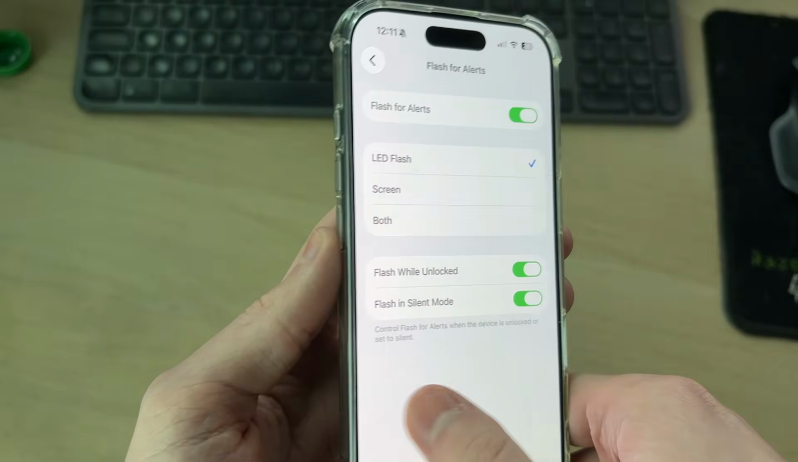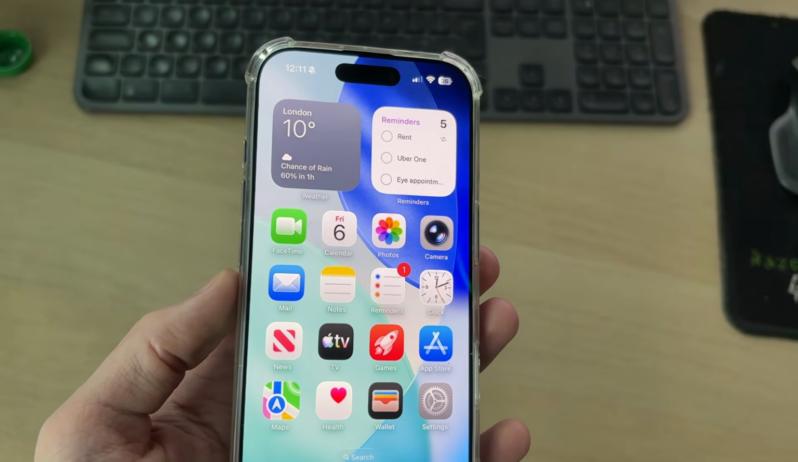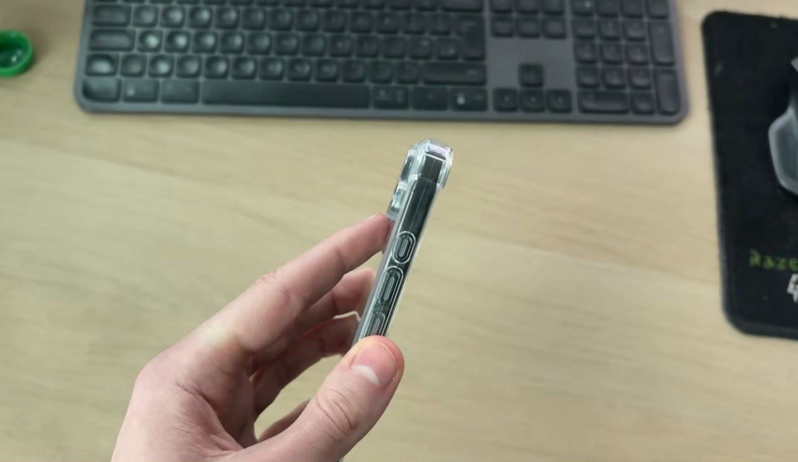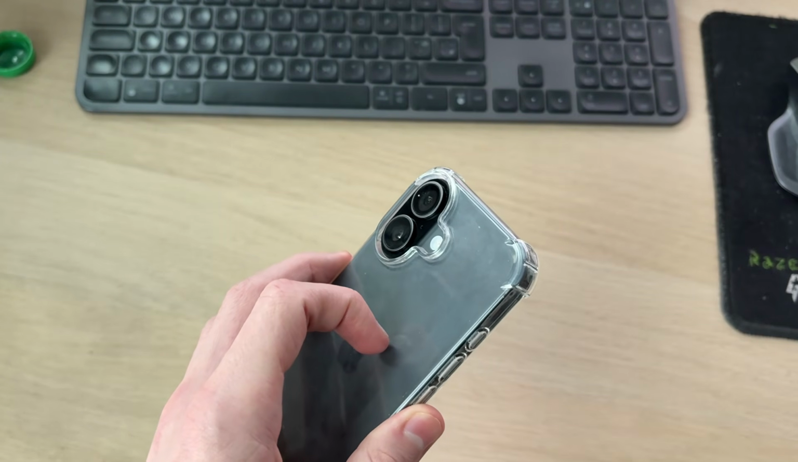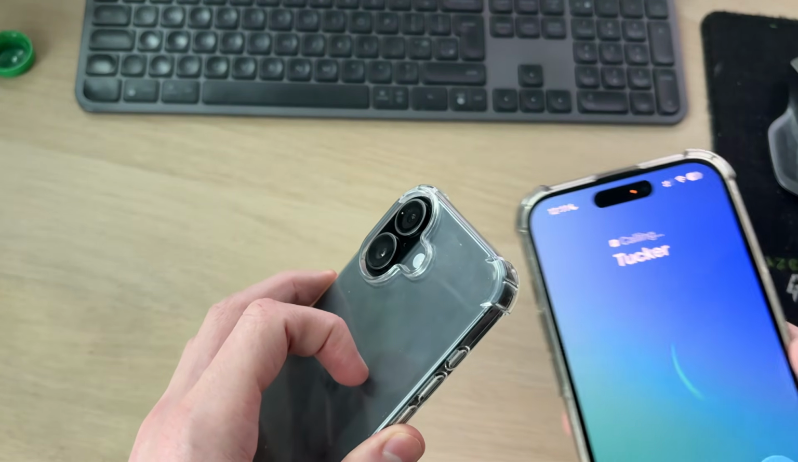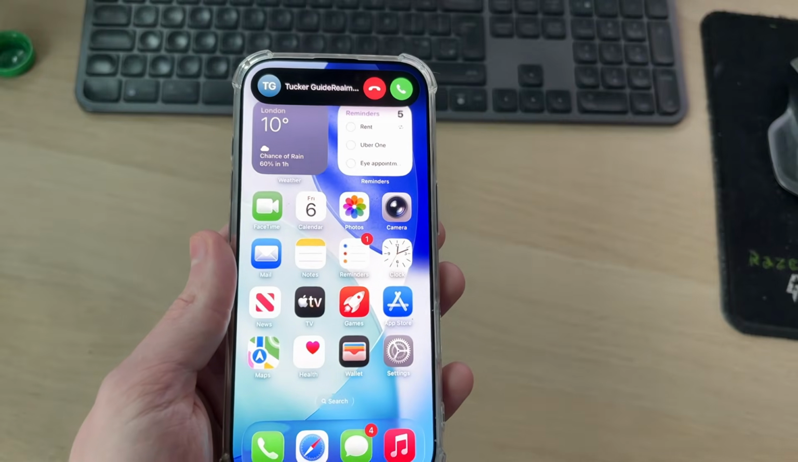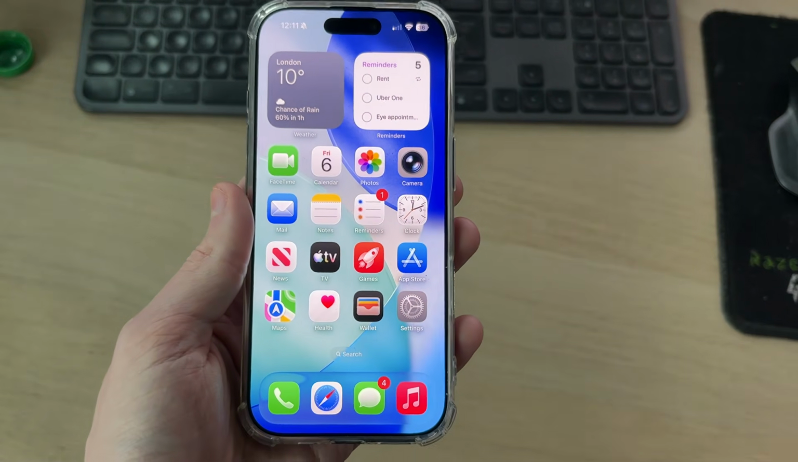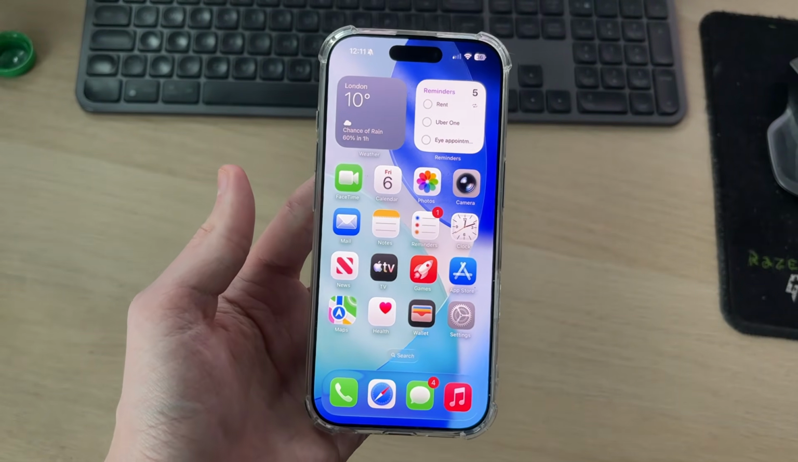And then with that turned on, you can then test that it's working by getting a call or notification. If you haven't got another phone, perhaps you can get someone else to test it for you. So you can see, I'm calling the phone here and it's now flashing. It's that simple.